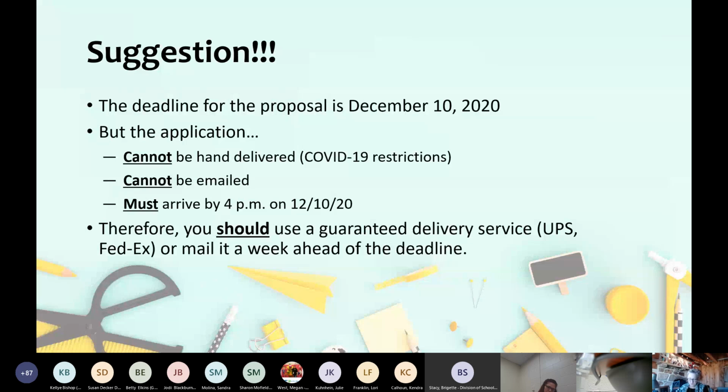We've talked about that. But the application cannot be hand delivered. It cannot be emailed. It must arrive at the facility by 4 p.m. on December 10th Eastern time. Therefore, you should use a delivery service or mail it a week ahead, which I wouldn't do. I'd use a delivery service. In fact, I've been known to send it the more expensive route so that it's received by 10 or 11 in the morning, and that way I can relax the rest of the day. It's well worth the cost of that for me.